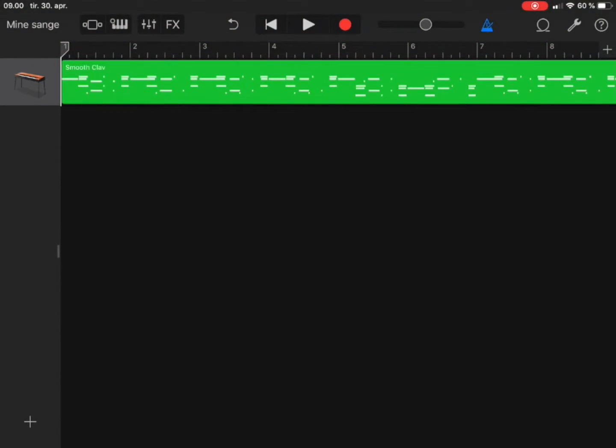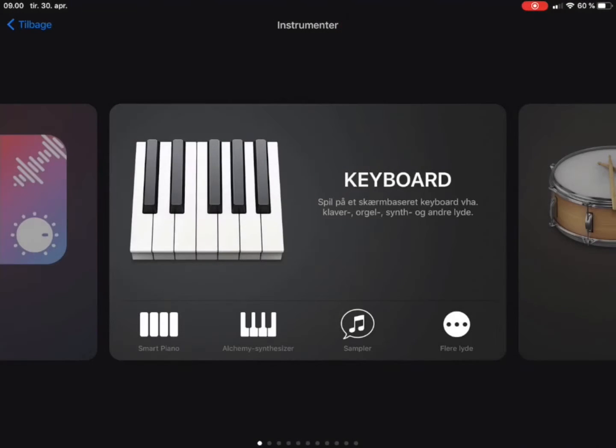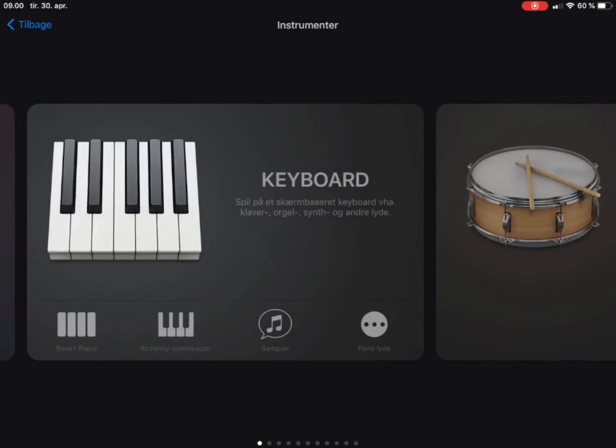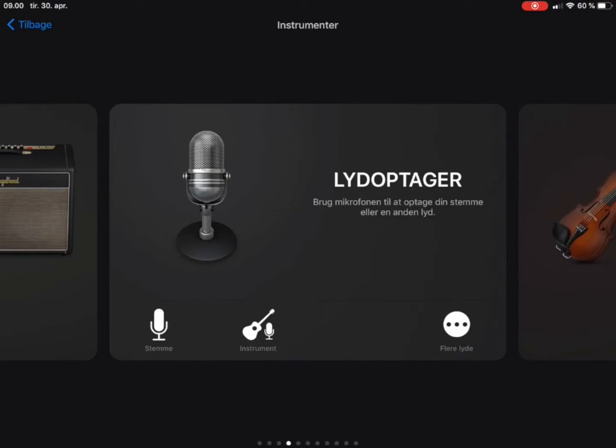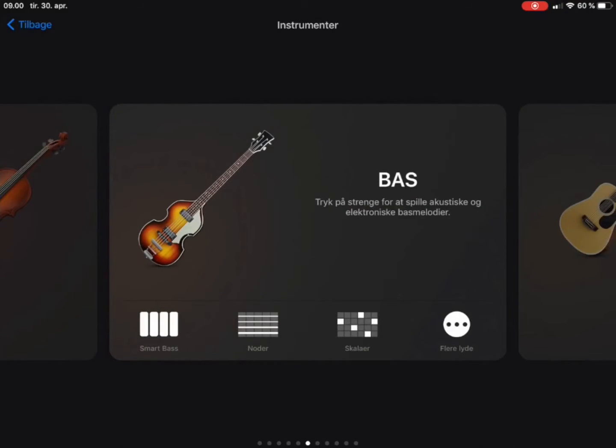This gives me a possibility to add new instruments. If you look down left, you can see a plus. If I press there, I get the same thing up again. So now I have a keyboard, and I'm probably going for a bass. Let's see, here's a bass.